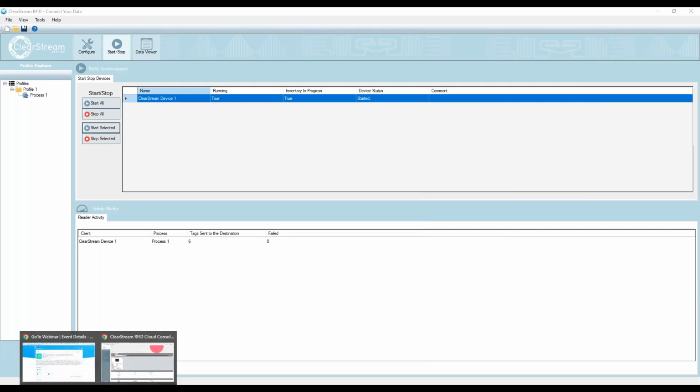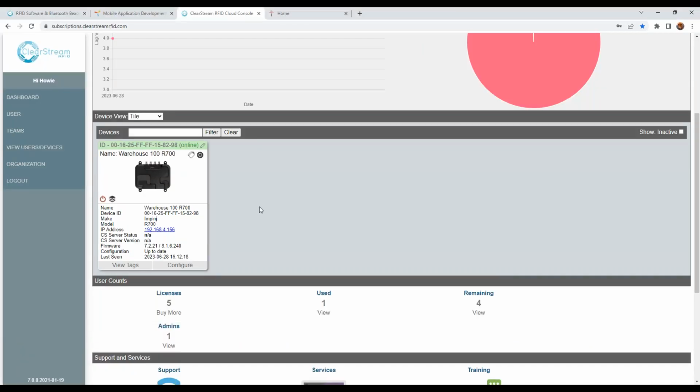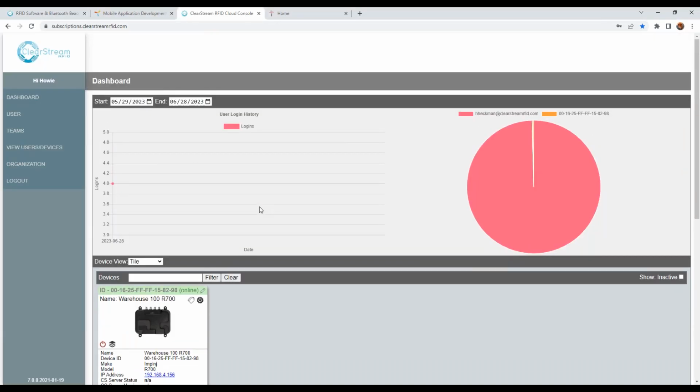I think that's everything that I wanted to show you for the demonstration today. I hope it was clear how you can quickly set up an Impinj R700 fixed RFID reader with ClearStream onboard and have it hooked up to our ClearStream console here, and make changes to that reader and have that reader send its tag data directly either to this console or some other endpoint. With that, I thought we'd jump back over to the PowerPoint and to any questions that you guys might have.